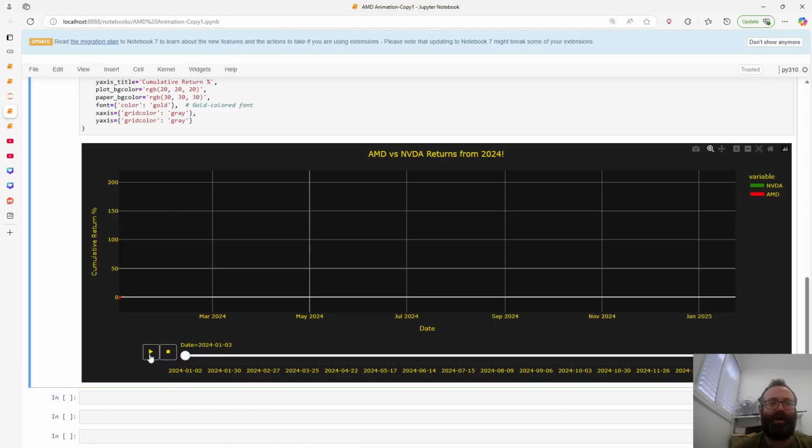So I created this graph that I thought was cool, which is comparing NVDA to Advanced Money Destroyer, AMD. This is the return from the beginning of 2024. As you see, they're pretty much going in the same direction. And I made NVIDIA green because NVIDIA goes up and AMD goes down. NVIDIA now is pulling away a little bit, but AMD is doing pretty well.